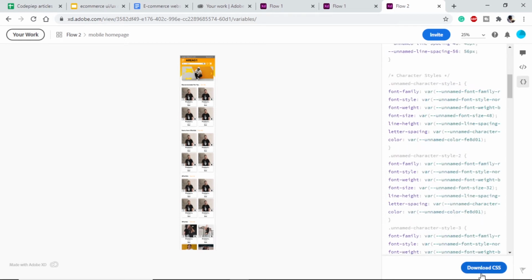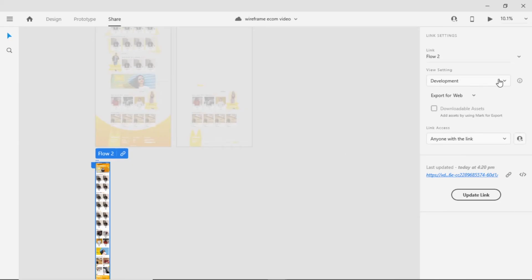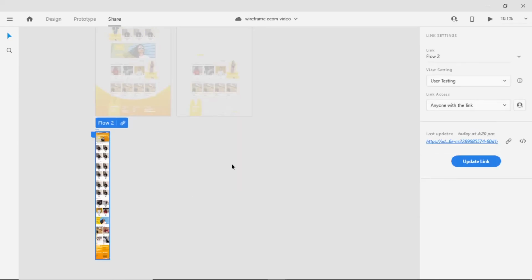We can download this CSS file from here, and it will be downloaded as a .css file. So this is about link sharing for development. And at the last, we want to share it for user testing. Here I will take a moment to talk about user testing.